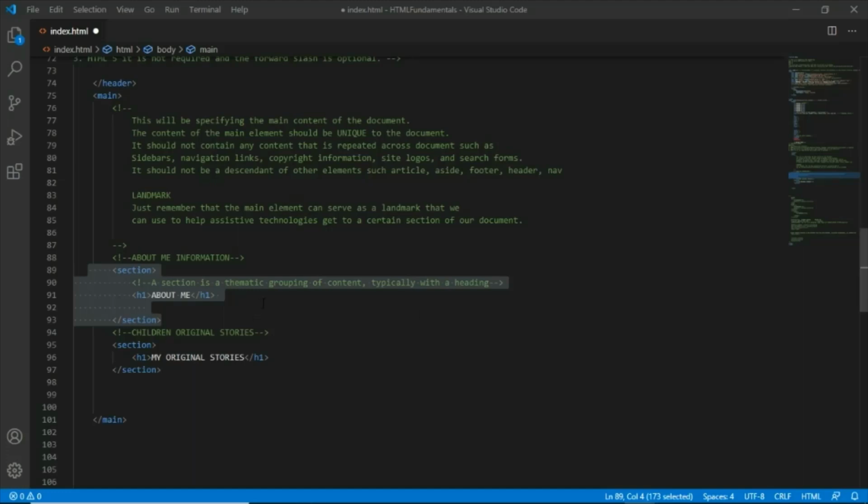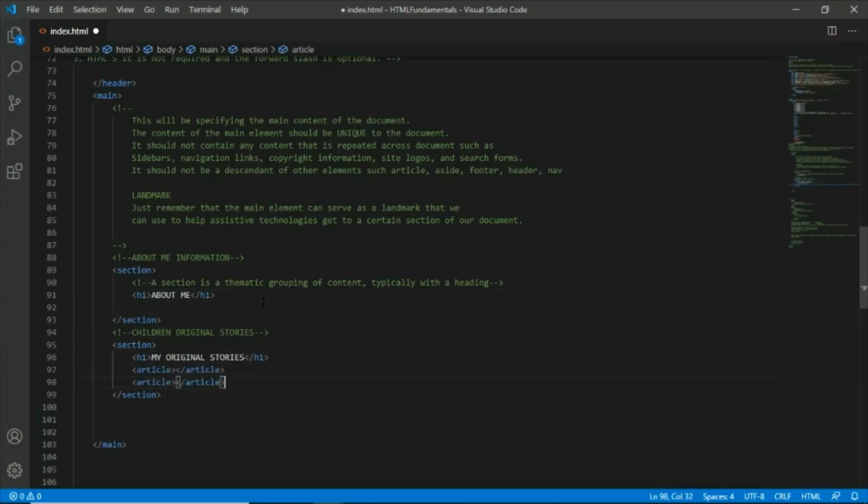Usually the article element here, okay, so let's go and put it inside of our section My Original Stories, because I would want to have at least 3 articles here. So when we say article element, this can be commonly used for a forum post, blog post, or even news stories. It doesn't render anything special on the browser, but we can use CSS to give styling to the article element.